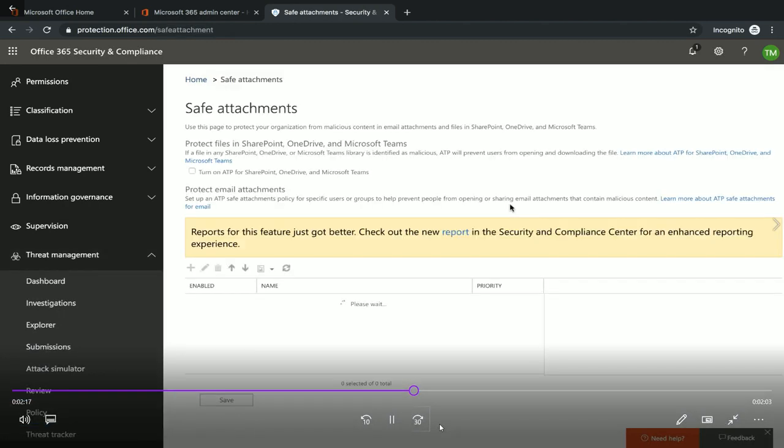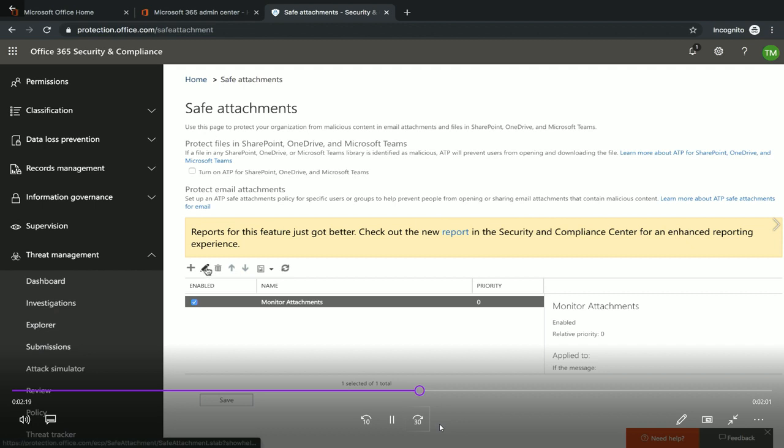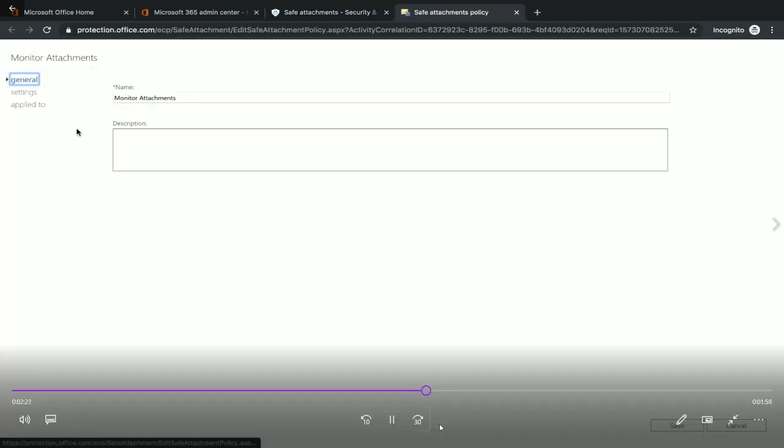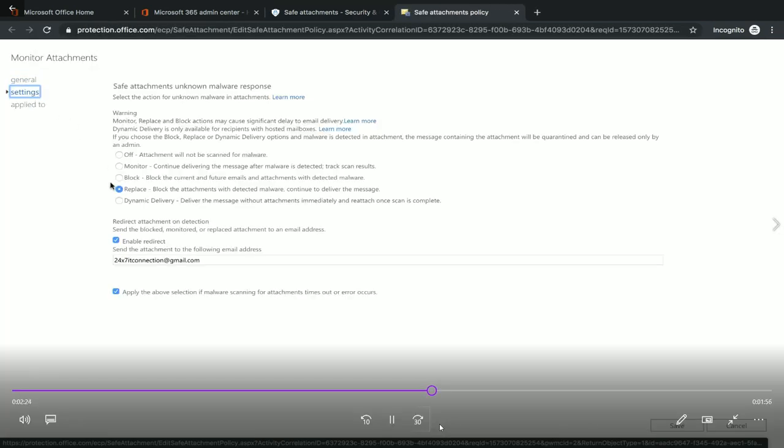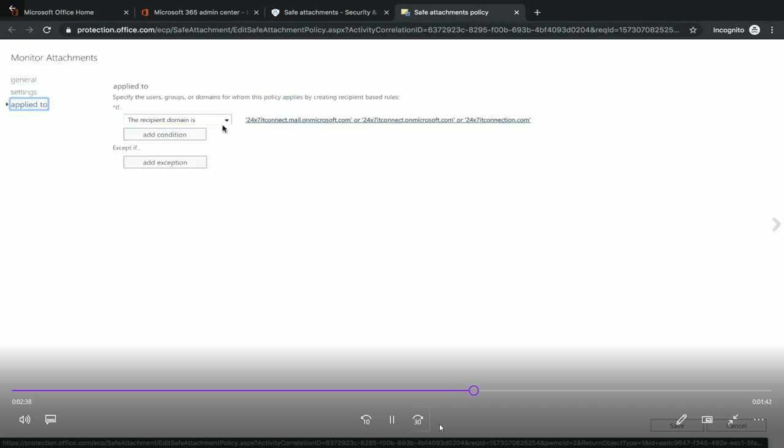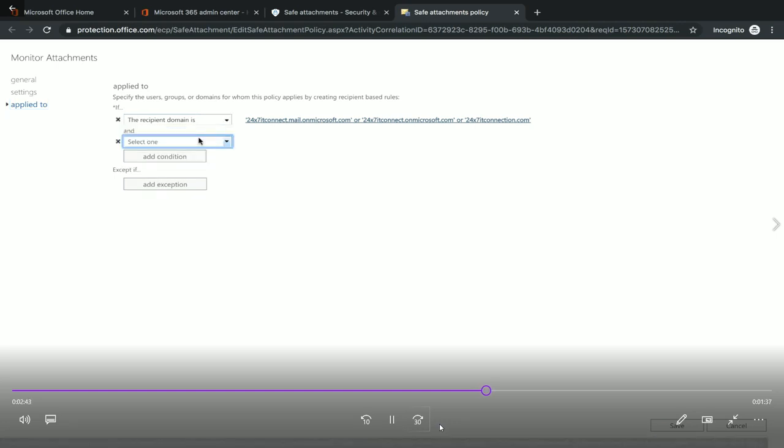Next, we have the safe attachments. So again, completely invaluable. And very easy. So all I did here is it's going to monitor my attachments for malware. I told it to replace it. I actually want the user to know in my environment, so I'm going to replace it with just something so they know something happened. And then I also had a redirect in place so I could have an admin take a look. And I have it applied to every single domain that I own in my tenant.